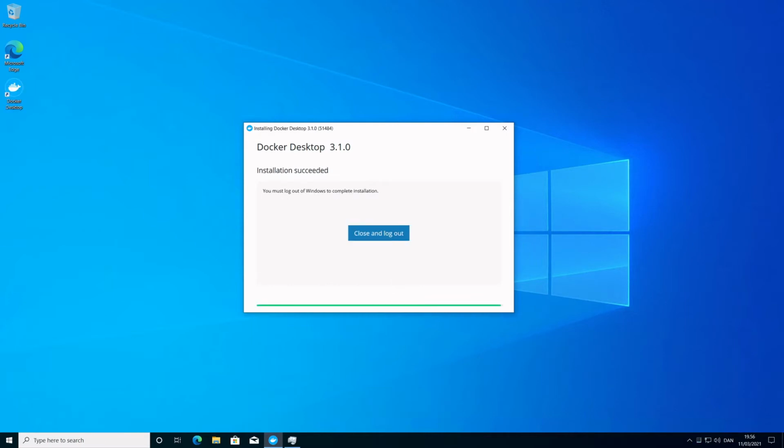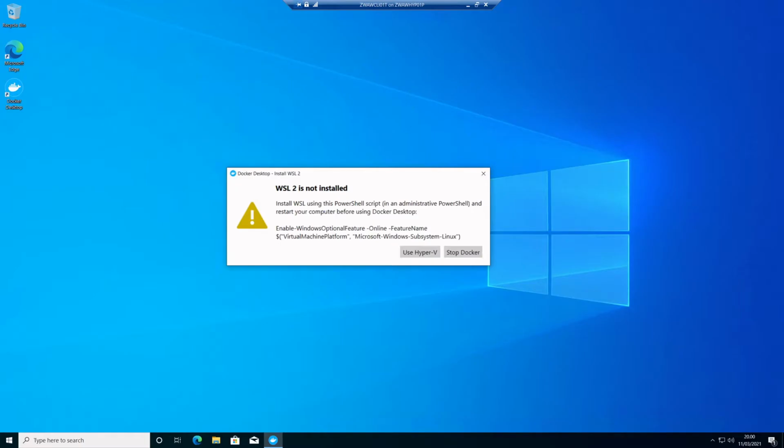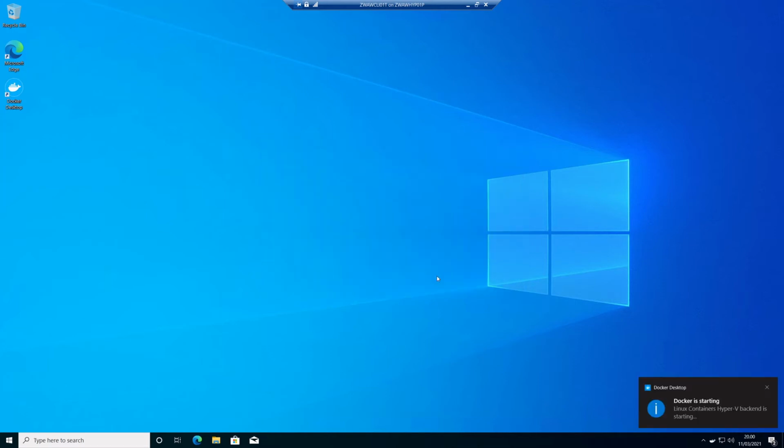So after it has installed, you need to log out. Click on the close and log out button here. So after you have logged in again, click on use Hyper-V and click on not now. So down here you can actually see Docker is starting. Now Docker Desktop is running.